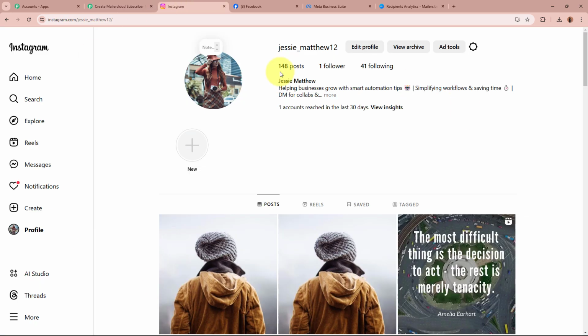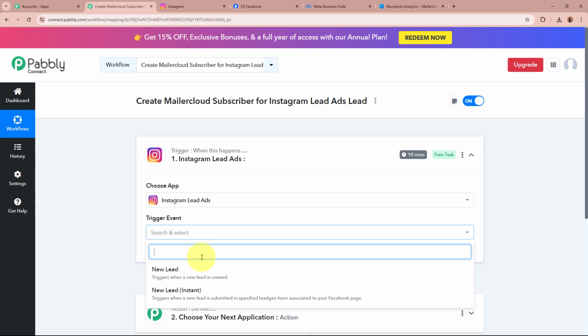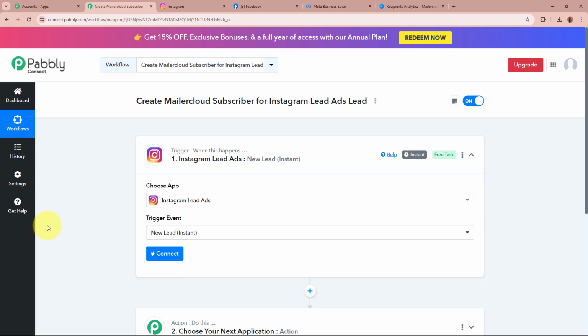With the help of Instagram lead ads, I'm promoting my online fashion store. I want that as soon as a new lead is generated by potential customers using Instagram lead ads, Pabbly Connect should automatically and instantly capture the response. That is why for my trigger application, I've selected Instagram lead ads, and for the trigger event, I'm going to select new lead instant.